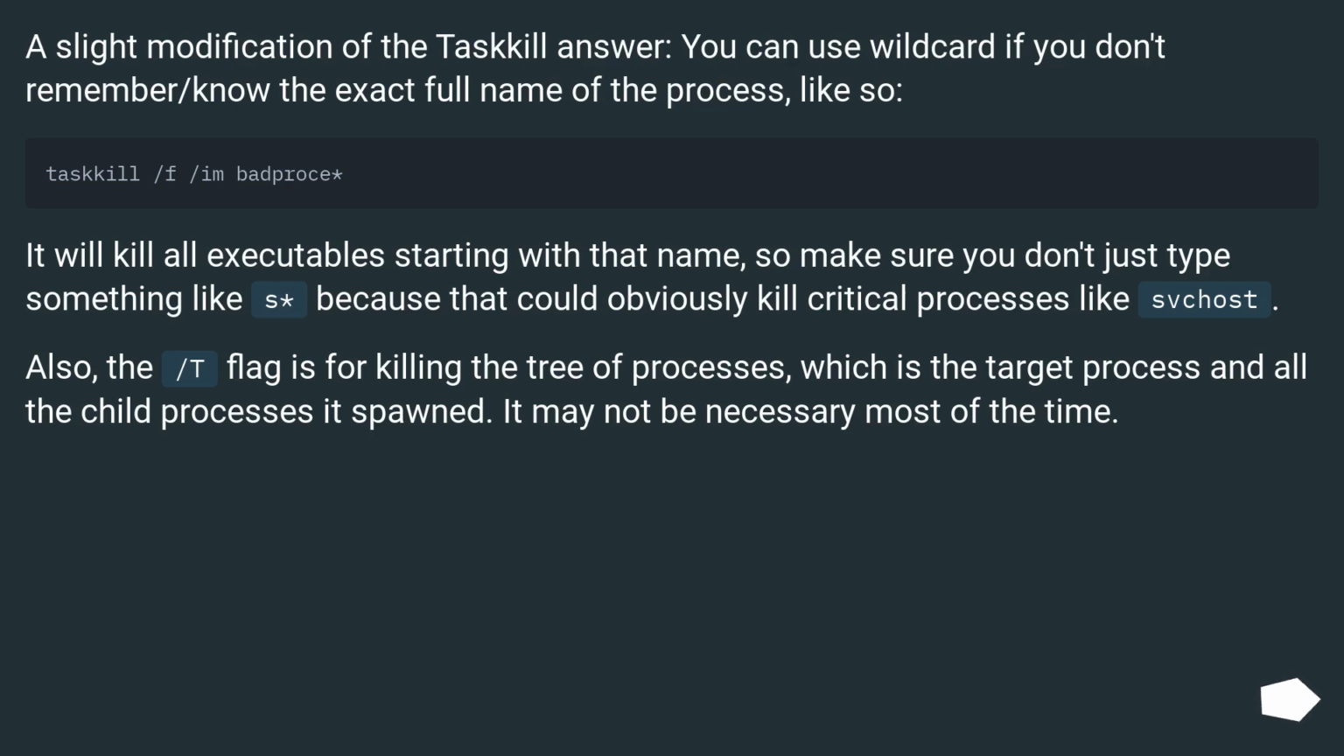Also, the /t flag is for killing the tree of processes, which is the target process and all the child processes it spawned. It may not be necessary most of the time.